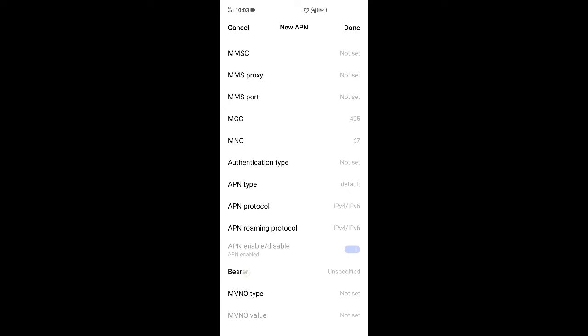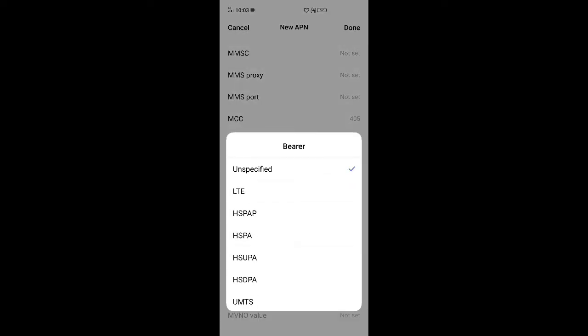The last option is BRR. Probably you have seen that right now unspecified is already selected. Now you have multiple BRR options. Based on your region, you need to choose the correct BRR. You can choose one by one, like LTE, HSPA, there are multiple options available, and check which one gives you the highest speed. And for some mobiles you might see that you can choose multiple options.